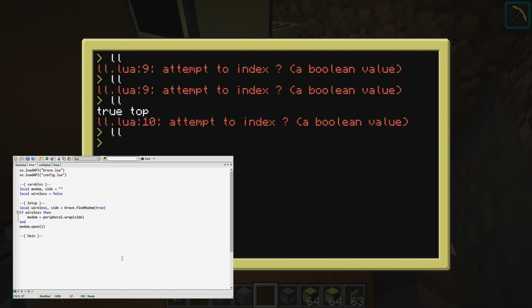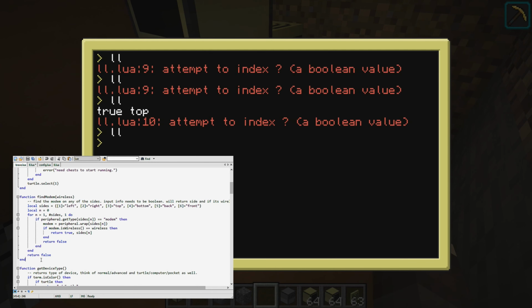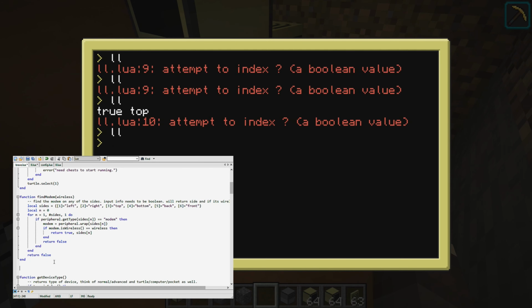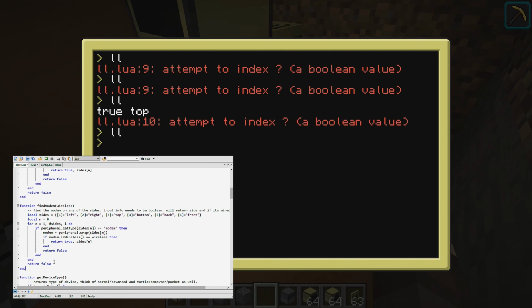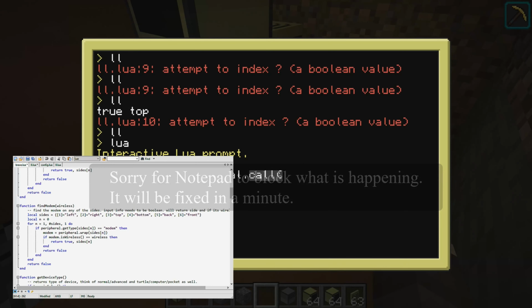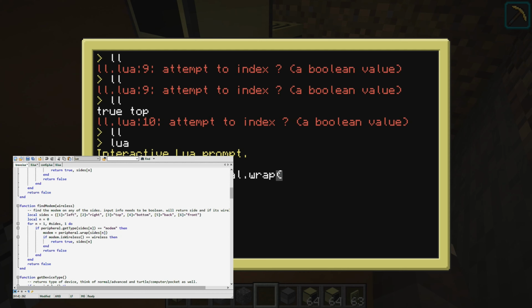Now the interesting part is almost there. We did this for a modem, but we also need it for a drive. And I think it's just a drive. There's only one way to find it out. I want type equals to peripheral wrap, I think. On this time, the left side.